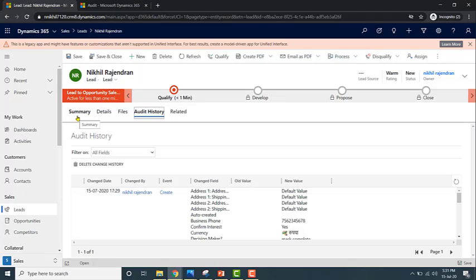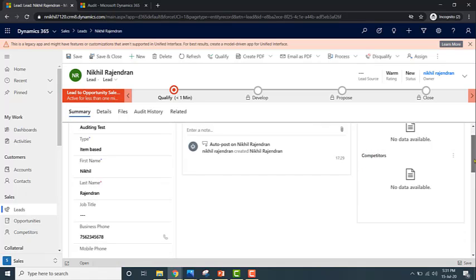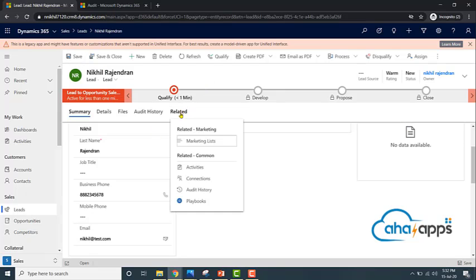Okay. So now let me go ahead and make a simple change and see what happens to the audit logs. So let me go ahead and change this phone number to this, then I'll change this to this. Okay, so I've changed the business phone and I've changed the email. So I'm just going to save the record and then I'm going to the audit history.